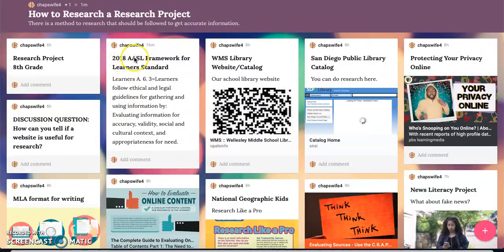We are working with the AASL Framework for Learner Standard. That's the American Association of School Librarians. And it says, learners follow ethical and legal guidelines for gathering and using information by evaluating information for accuracy, validity, social and cultural context, and appropriateness for need.